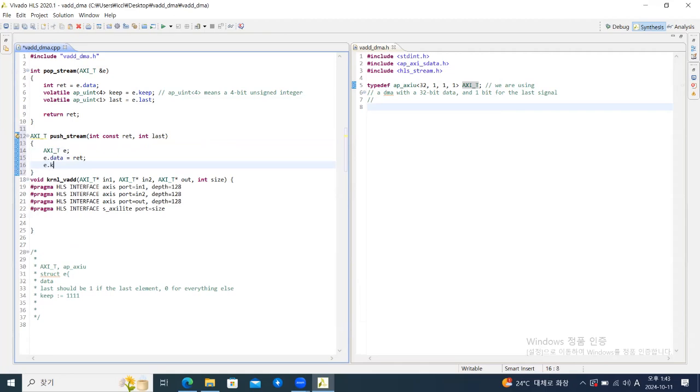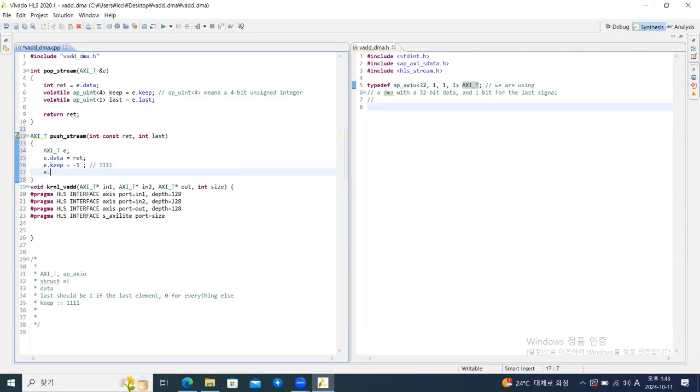And the E.keep. This should be 1111 in binary. And if you understand signed numbers, you obviously know that -1 represents 1111 in unsigned integers. And then the last is actually depends on whether this is the last element or not.